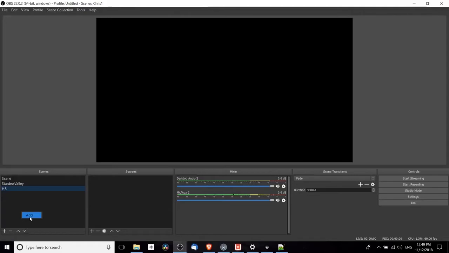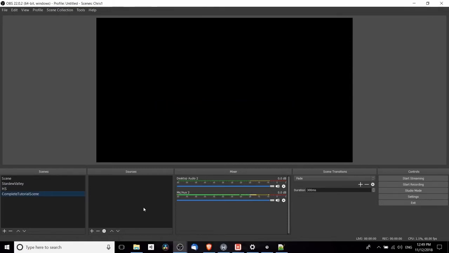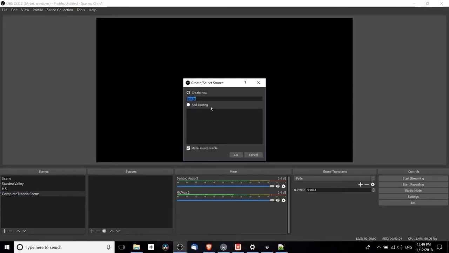We can also do that by right click and then left click on add. And we're going to call this complete tutorial scene. So for this complete tutorial scene, let's get started by adding in an image. It's something really simple. So I'm going to add in an image here. So you can see that you can create new or add existing.